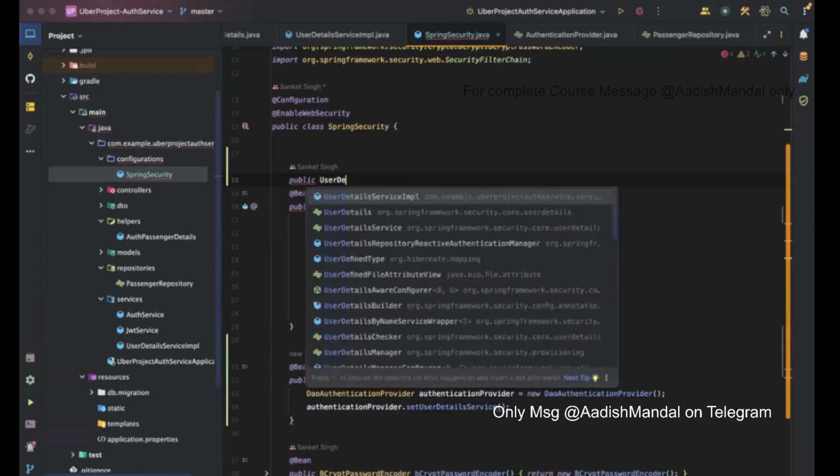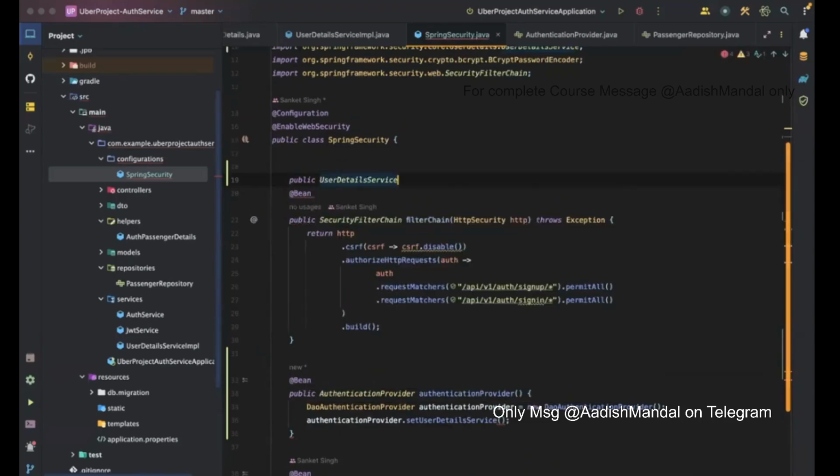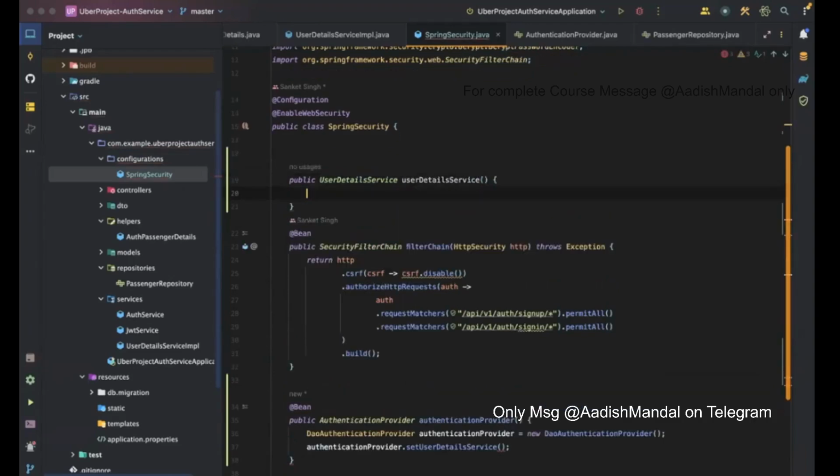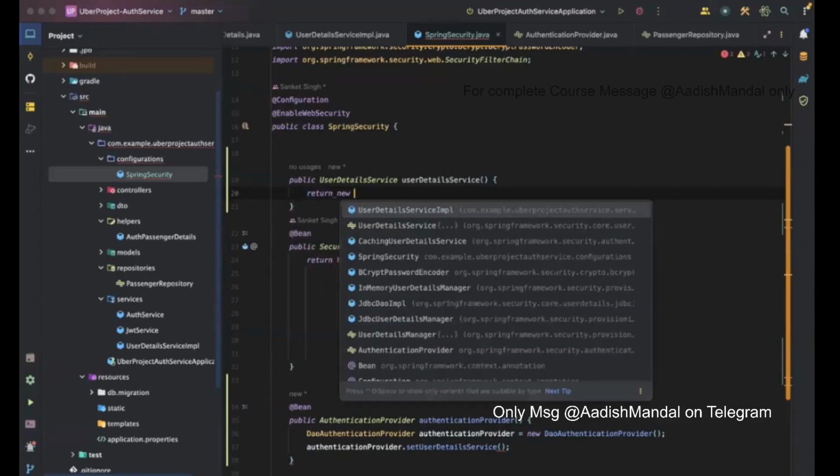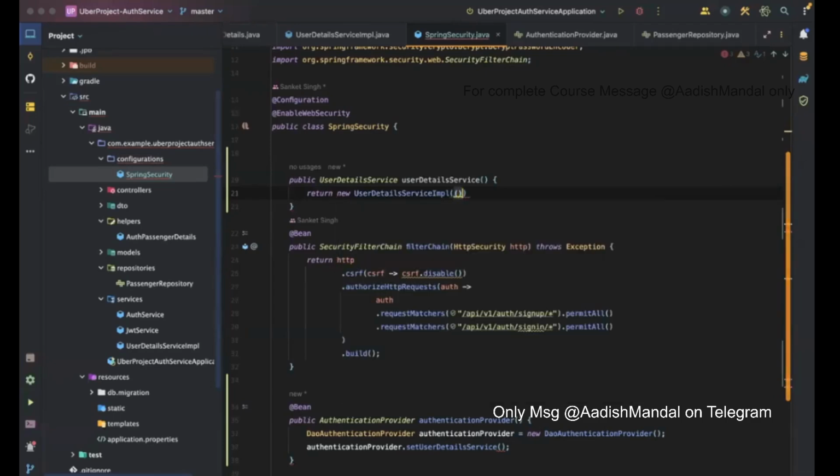User detail service. Okay. And for creating this user detail service, what we will do is we are going to return a new user detail service implementation method. Are you able to get this point? But if you carefully see, this is actually throwing us an error.